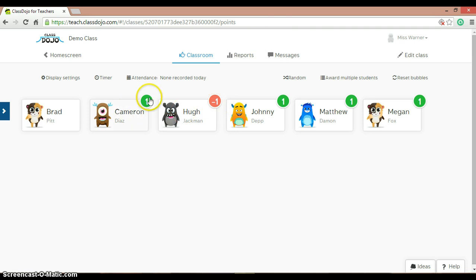The rewards are in green. The negative behaviors are in red with a negative sign. It is recommended that you give 6 positive rewards to every 1 negative reward.